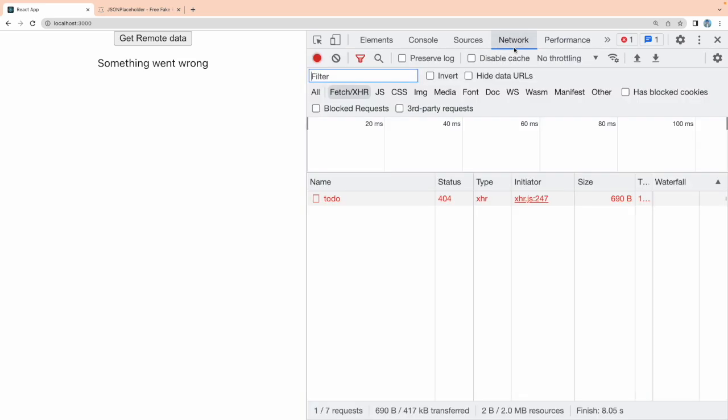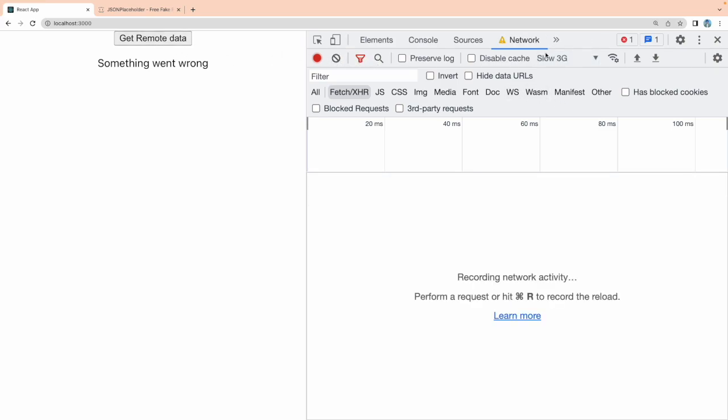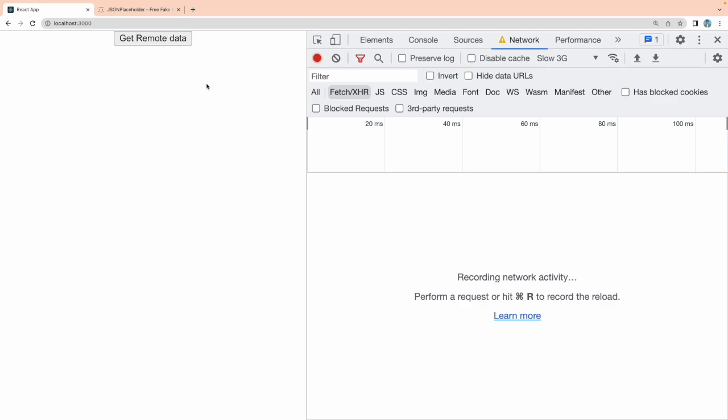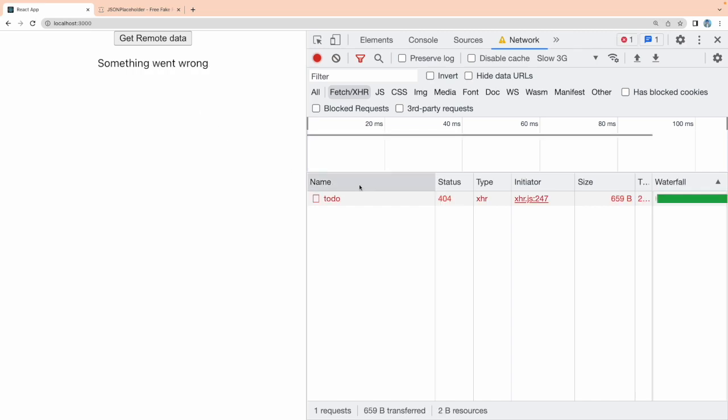So let me make this API call a bit slow. Let me go to the slow mo, and let me first go into no throttling, and let me reload, and let me go into slow 3G. That means the API calls will go very slowly, and let me hit on get remote data. So now you are seeing loading because it is still pending, and once the data comes back, you are able to see something went wrong.